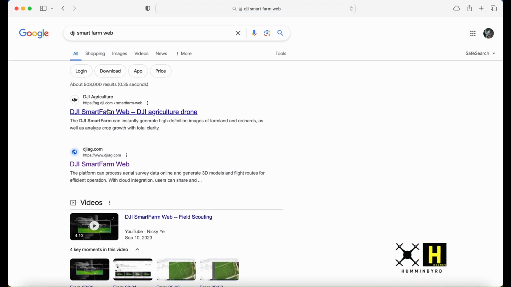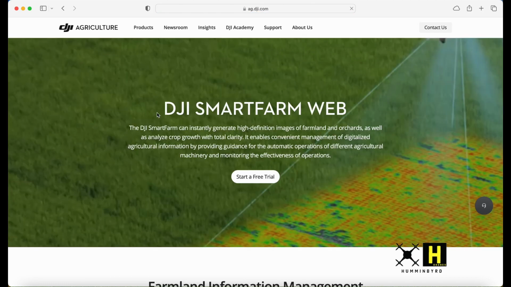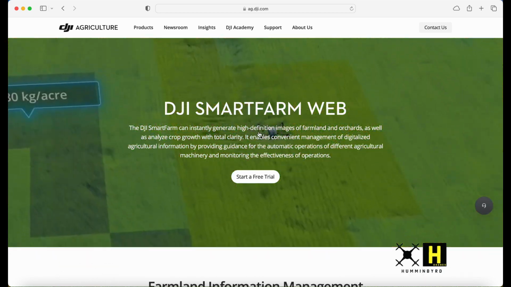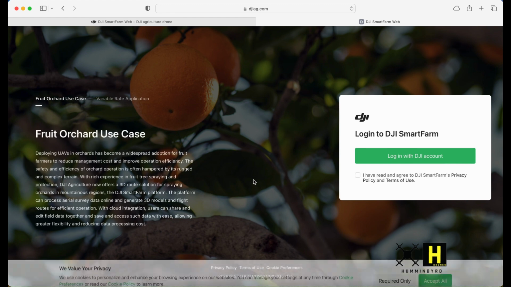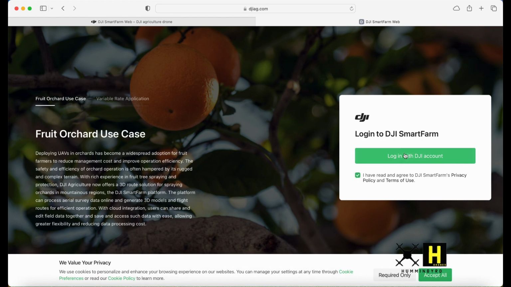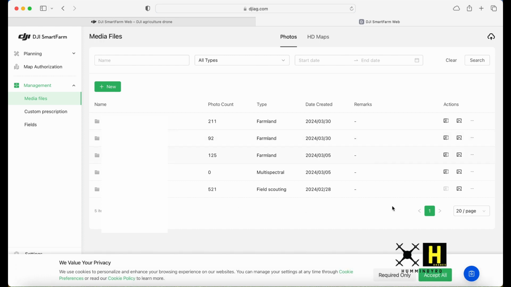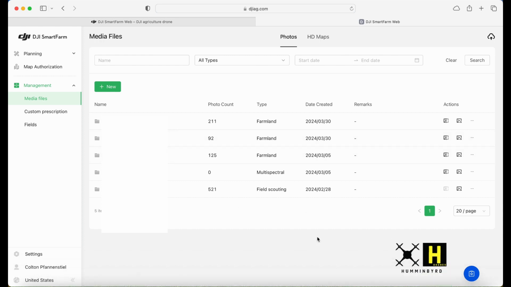Then we want the one that has DJI Agriculture with DJI Smart Farm Web. Click that one. It's going to take you to a website like this. You're going to want to click Start Free Trial, and you're going to want to start that if you haven't already. You're going to agree, and you're going to log in with your DJI account. And then that takes you into our Smart Farm Web platform.